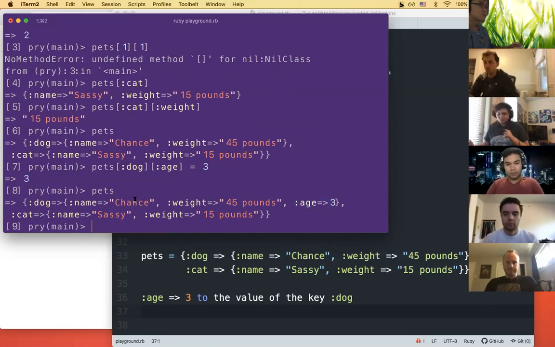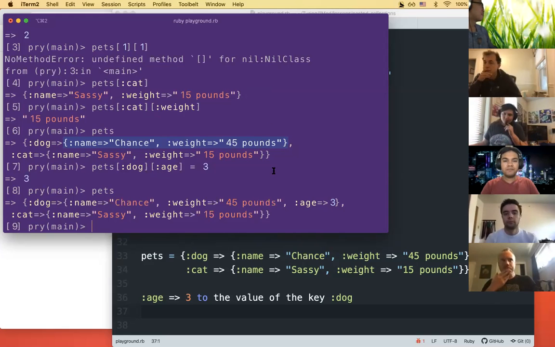So that was great. So again, remember pets dog returns to us the hash, this hash right here, because it returns the value of that key. So now within that hash, we can just use the foundational methods that we talked about in our warm-up to add a new key, to set a new key value pair into that hash. Garrett, go ahead.